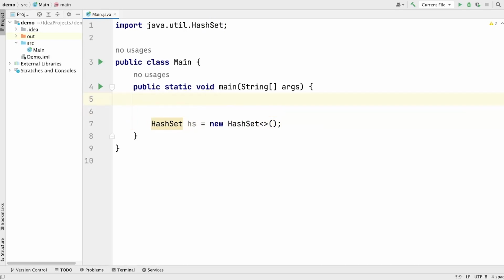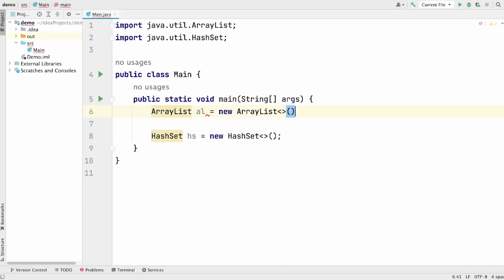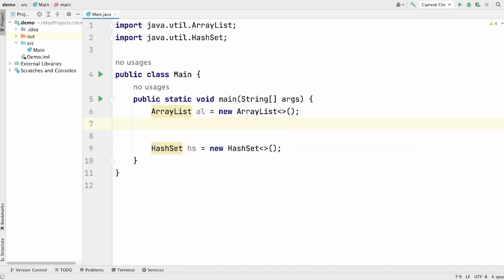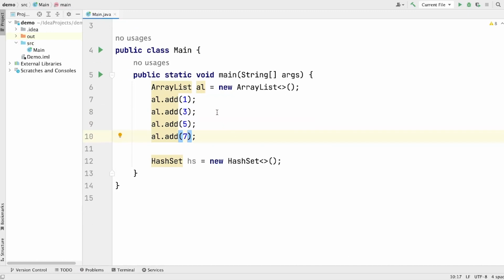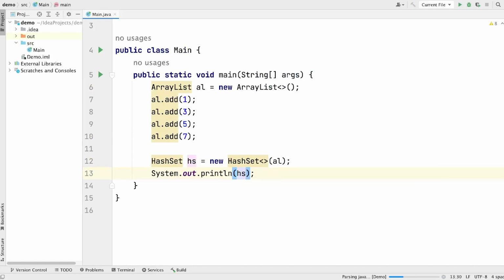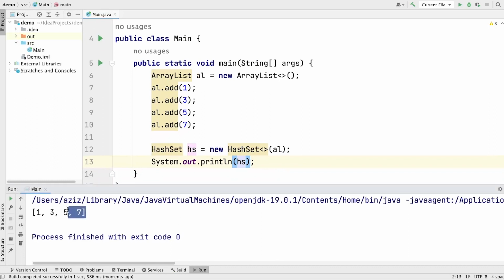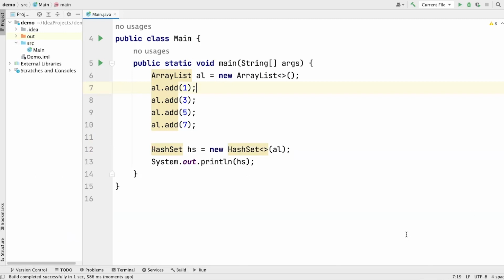The next way of creating a HashSet is using an existing collection. Let's create a collection of ArrayList, give it a name, al is equal to new ArrayList. Let's add a few elements to it, al.add 1, 5 and 7. Now we can simply pass this existing collection into the constructor of the HashSet. Let's pass it into the constructor, and now we can print this HashSet on the screen. Give it hs, run the program, and you will see that all the elements of this HashSet are printed on the screen. And this HashSet is created using an existing collection. So this was the second way of creating HashSet.